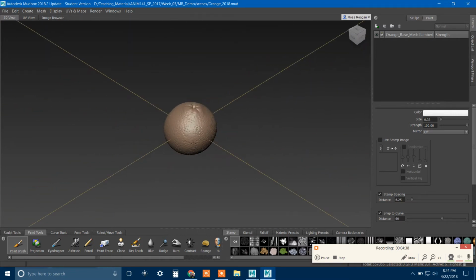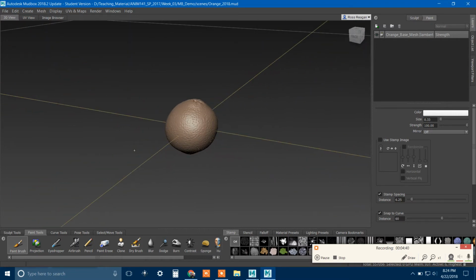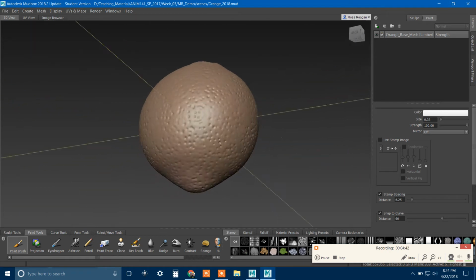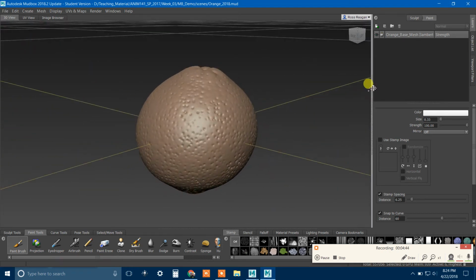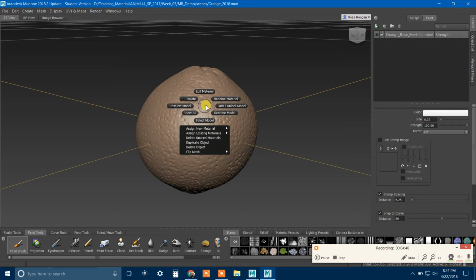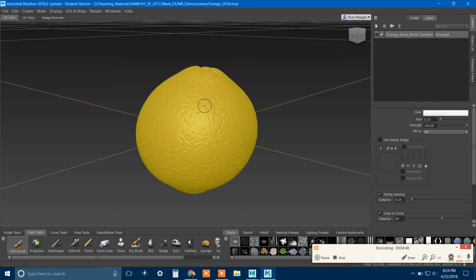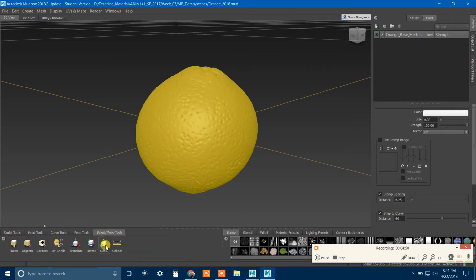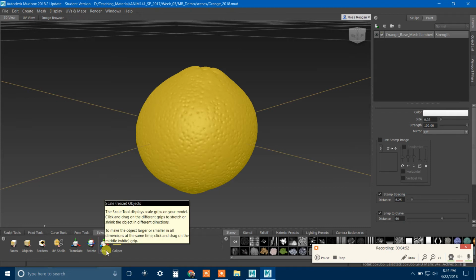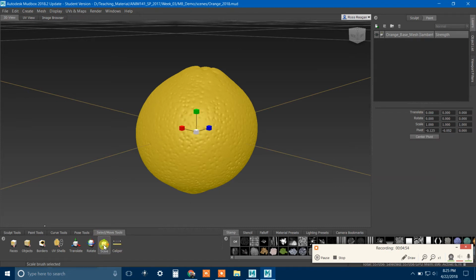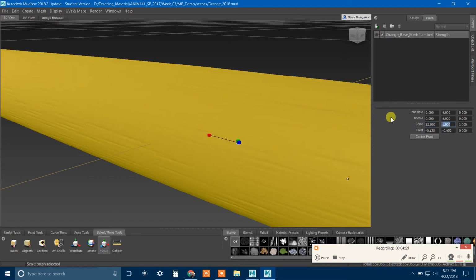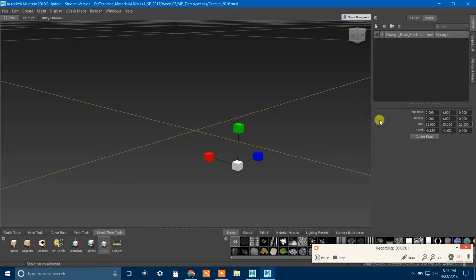So what I did to create this current sculpt of my orange that I have here is I right clicked and selected the model, and then I went down to the scale tool in the select/move tools, and I scaled this, and I typed it up to 25, 25, and 25.